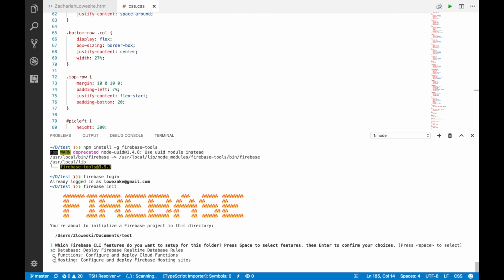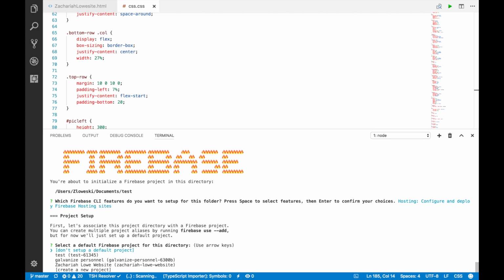We're going to see down here that hosting is going to be the option that we want to use here. Hit the space to illuminate it, hit enter. For you, you're probably not going to have a bunch of projects, but for me, we're just going to use test. I'm going to select it with enter.